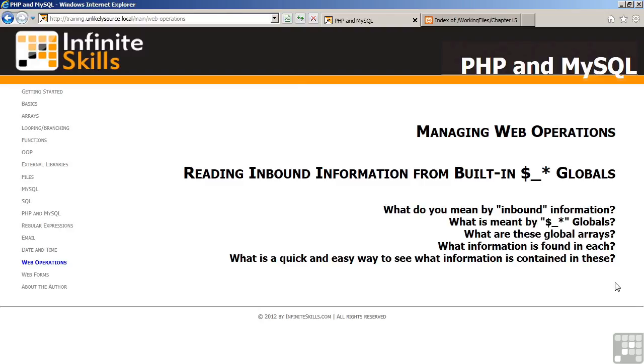This lesson discusses reading inbound information from built-in $_ globals. The topics include what is meant by inbound, what is meant by $_ globals, what are these global arrays and what information is found in each, and finally, is there a quick and easy way to see the information?